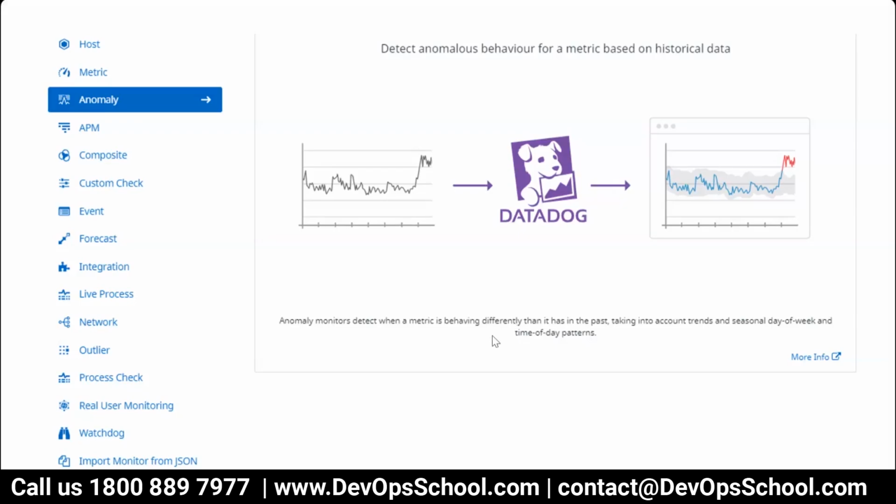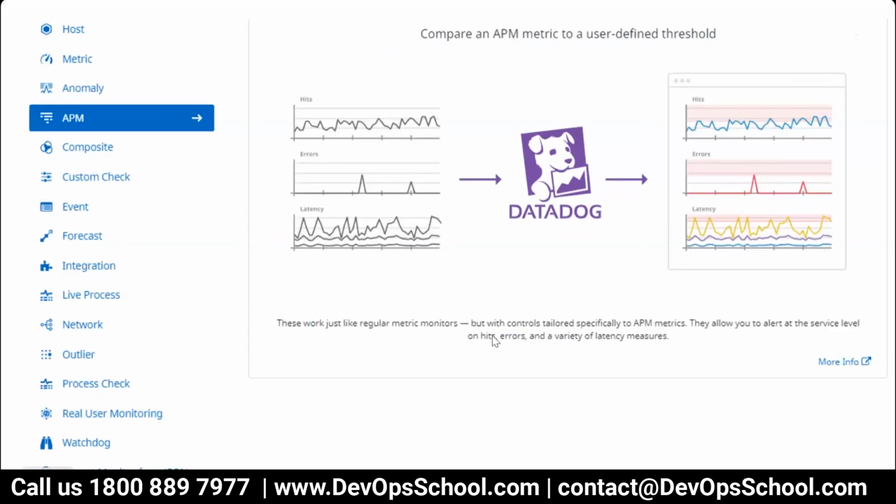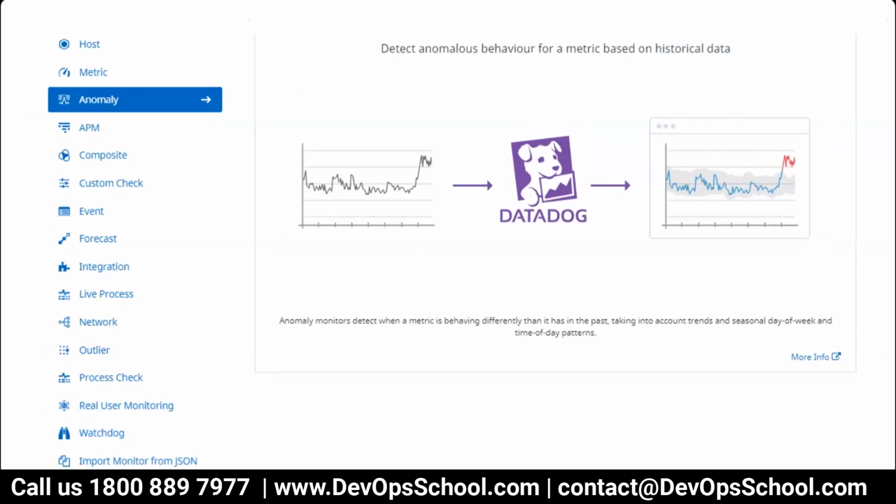Now guys, APM. Sorry, I'm going to interrupt you. In an anomaly, can you give some example? What is abnormal, basically, which we can see? What kind of abnormal, meaning the pattern? In a simple way, say my website DevOps School is getting traffic in the range of somewhere close to 10,000 to 12,000.